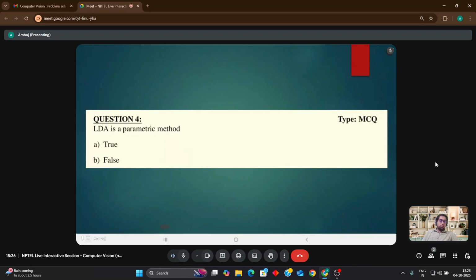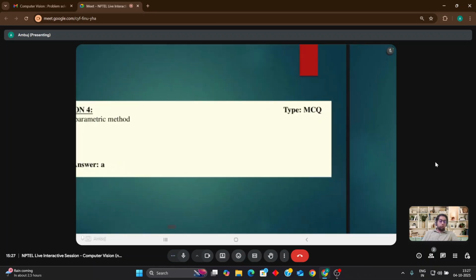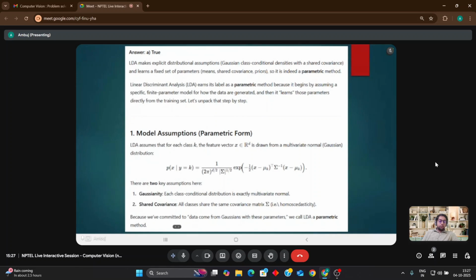Then you try to see question number 4. LDA is a parametric method. Whether it is true or false, this is the question. So the correct option is A. It is true. LDA makes explicit distributional assumptions of Gaussian class conditional densities with a shared covariance. It learns a fixed set of parameters: mean, shared covariance, and prior. So it is indeed a parametric method.